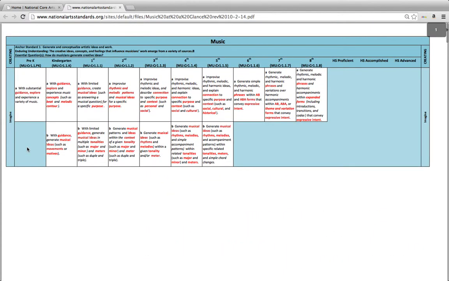Going back to the first page, we can see the discipline-specific performance standards are listed in these boxes here. So within the artistic process of creating, the process component of imagine, our first performance standard is in pre-kindergarten, and it's listed with A: With substantial guidance, explore and experience a variety of music.